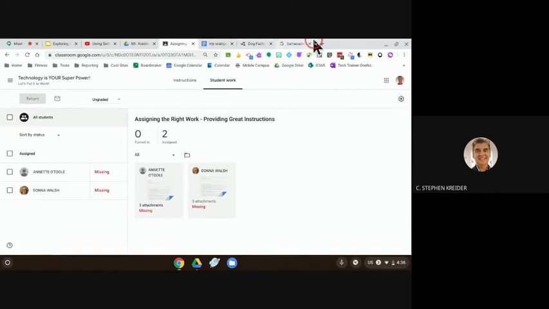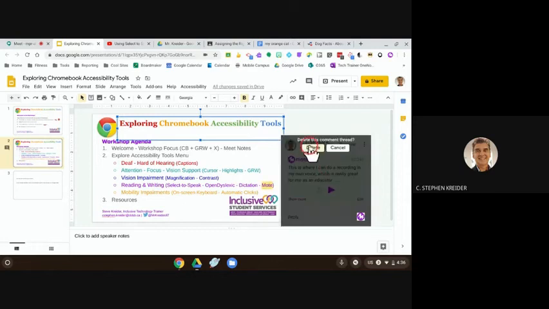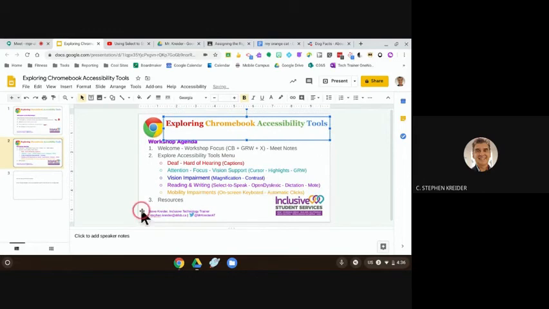Now let's head on back to our agenda. And just like any other comment, I can edit, delete, link, etc. So I'm going to delete this one because we're going to look at the last section, which is specifically looking at students with mobility impairments.